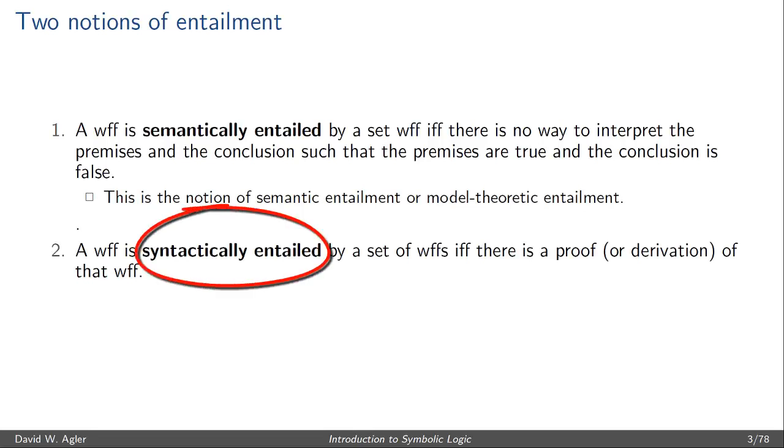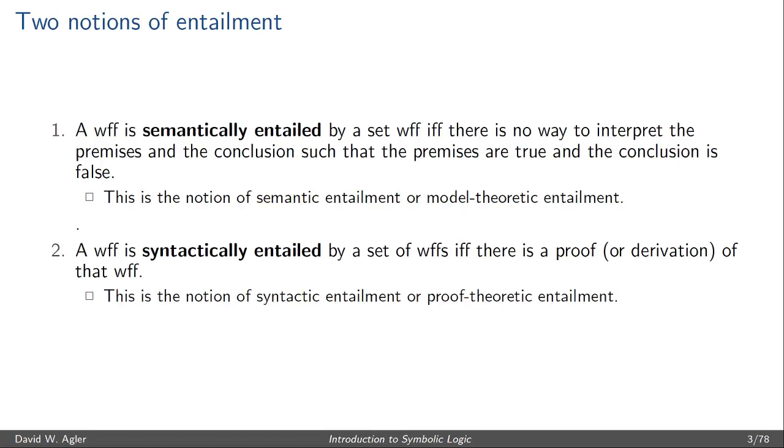A well-formed formula is syntactically entailed, which is a different sense of entailment, by a set of well-formed formulas if there's a proof or derivation of that well-formed formula. This notion of syntactic entailment is sometimes called proof-theoretic entailment. So what we're going to explore here is this notion of syntactic entailment.